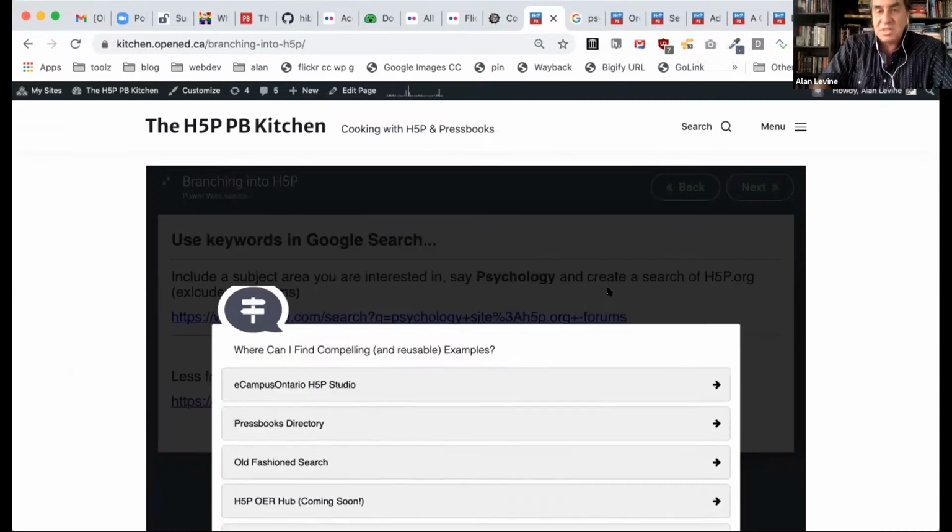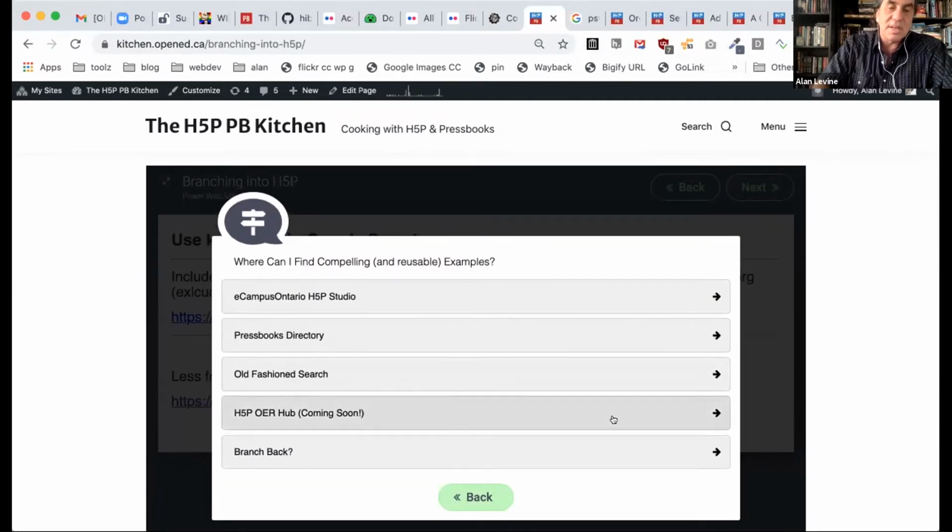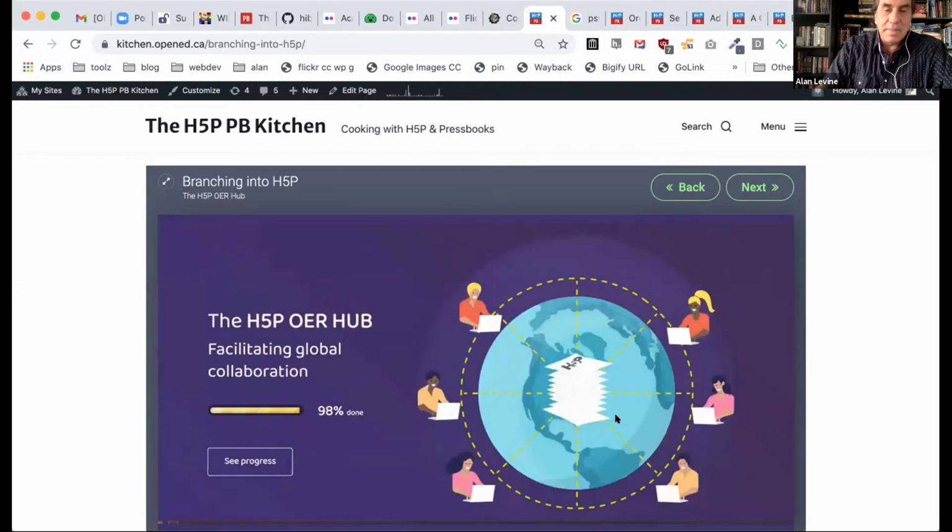But the one that's most exciting, and I'm just going to take the realm here, is this H5P OER Hub that's been in development since I started the project last year. It's 98% there. This is really exciting because it is being built into the H5P platform itself. So you'll have the ability when you publish your H5P, whether you're working in Pressbooks or WordPress or Canvas or Moodle, et cetera, if you want to, you can share that with this open repository of H5P content that will make it available to others to share.